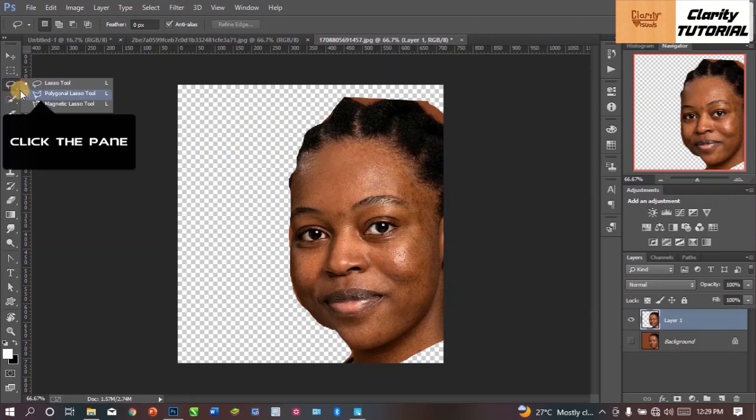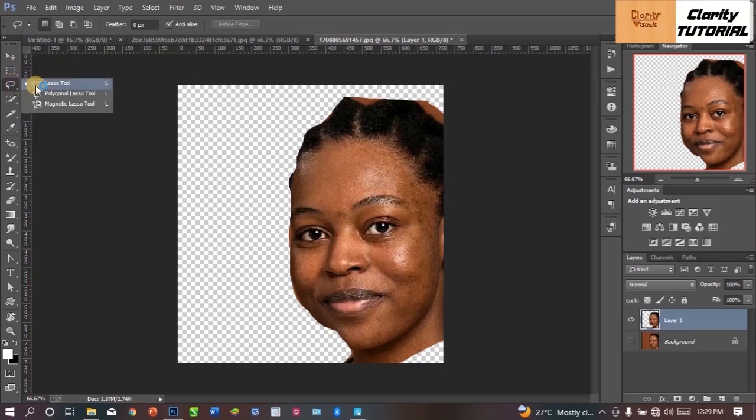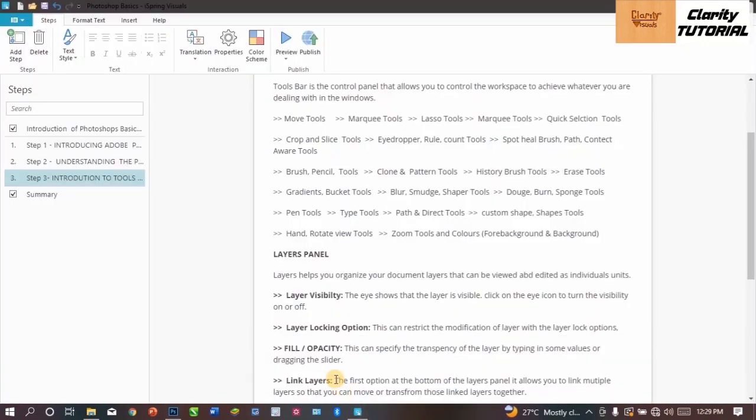On the other hand, we have different types of lasso tool. You click on the lasso tool, and you have the magnetic lasso tool. All these tools are used for the same function. They all have the same function as the lasso tool. So we are going to the next tool.